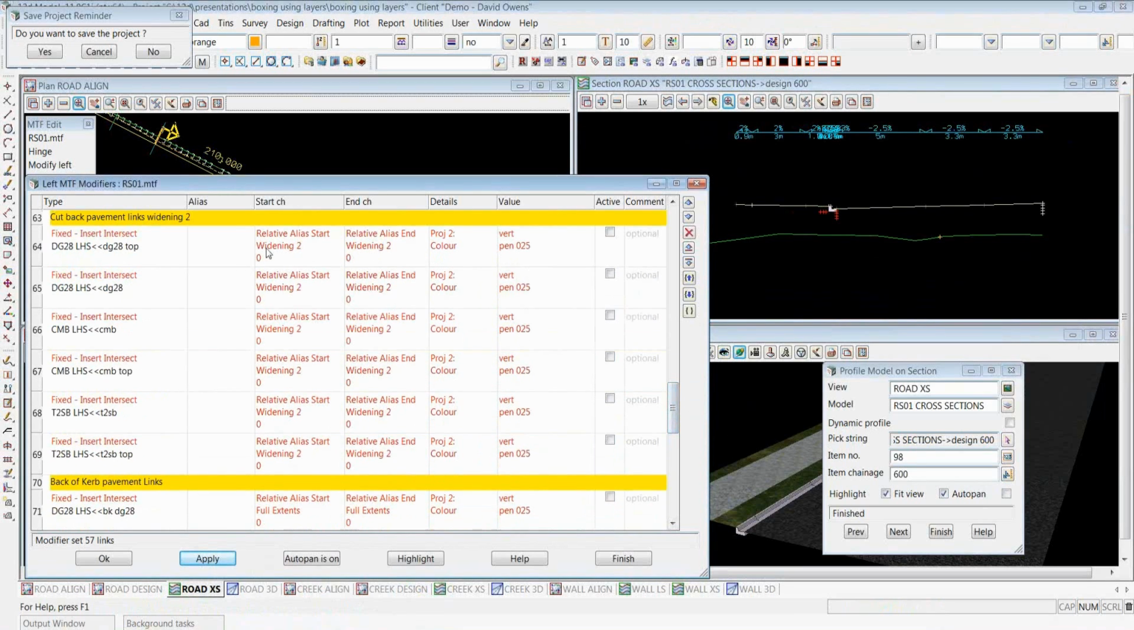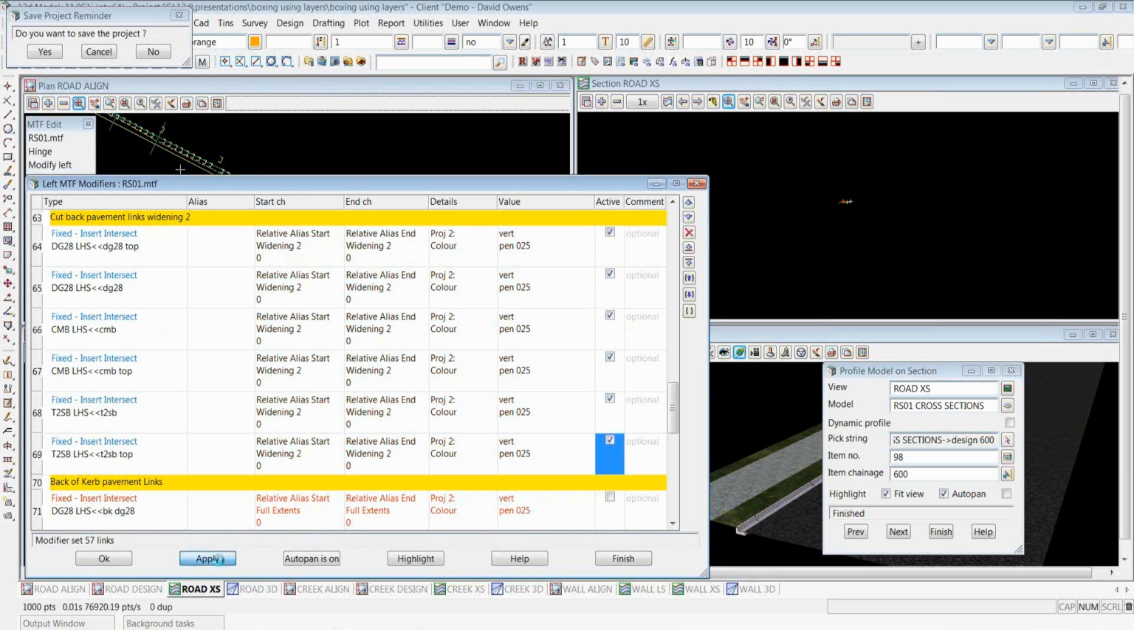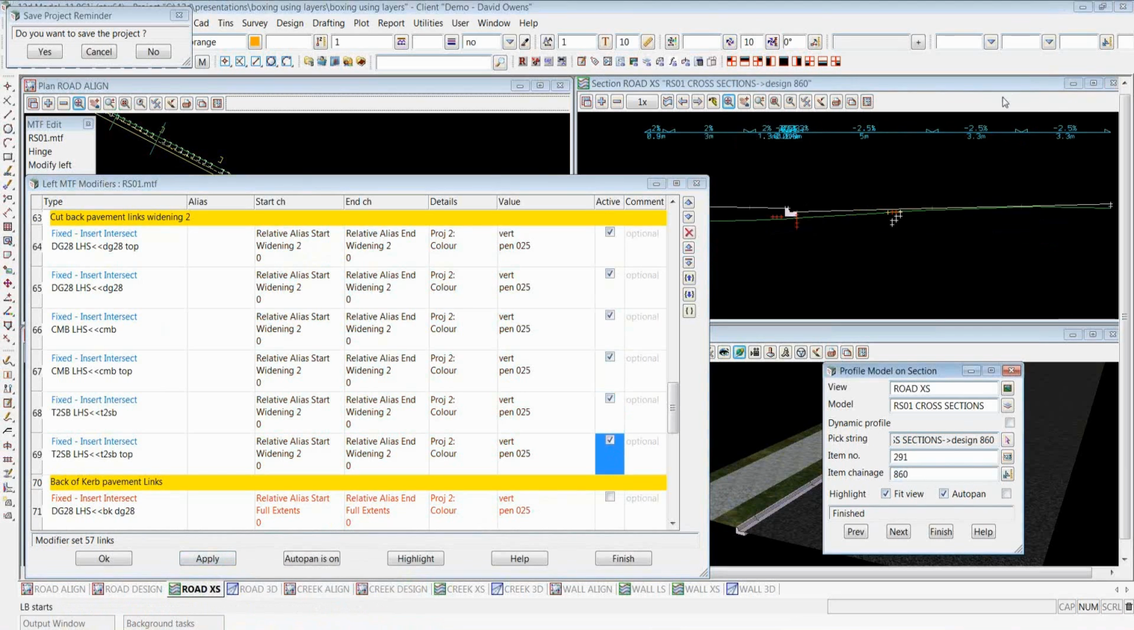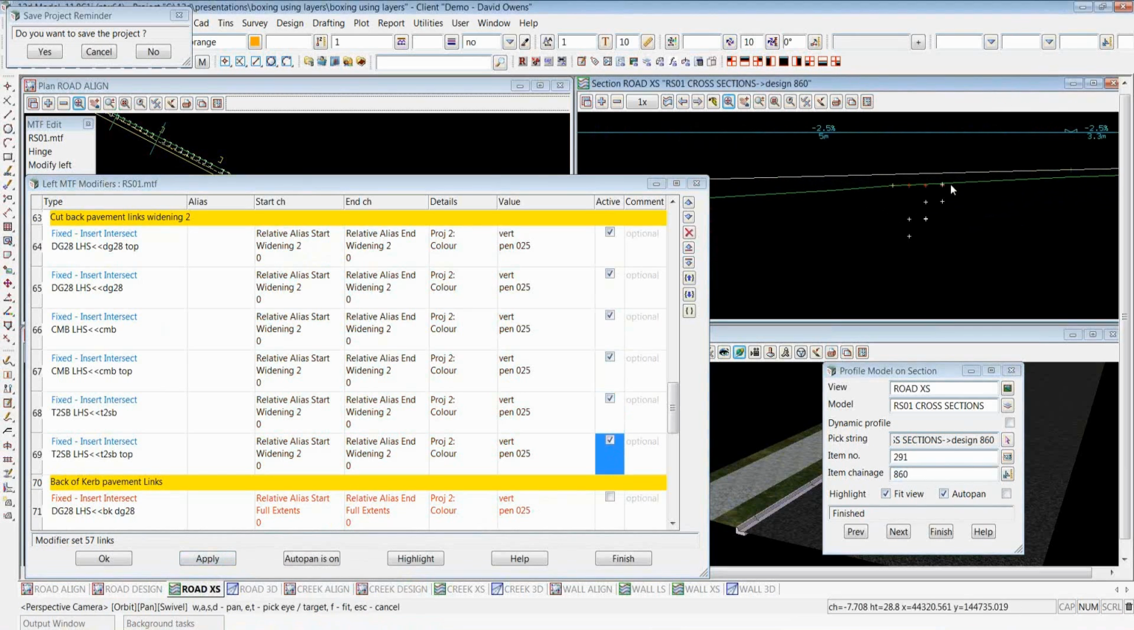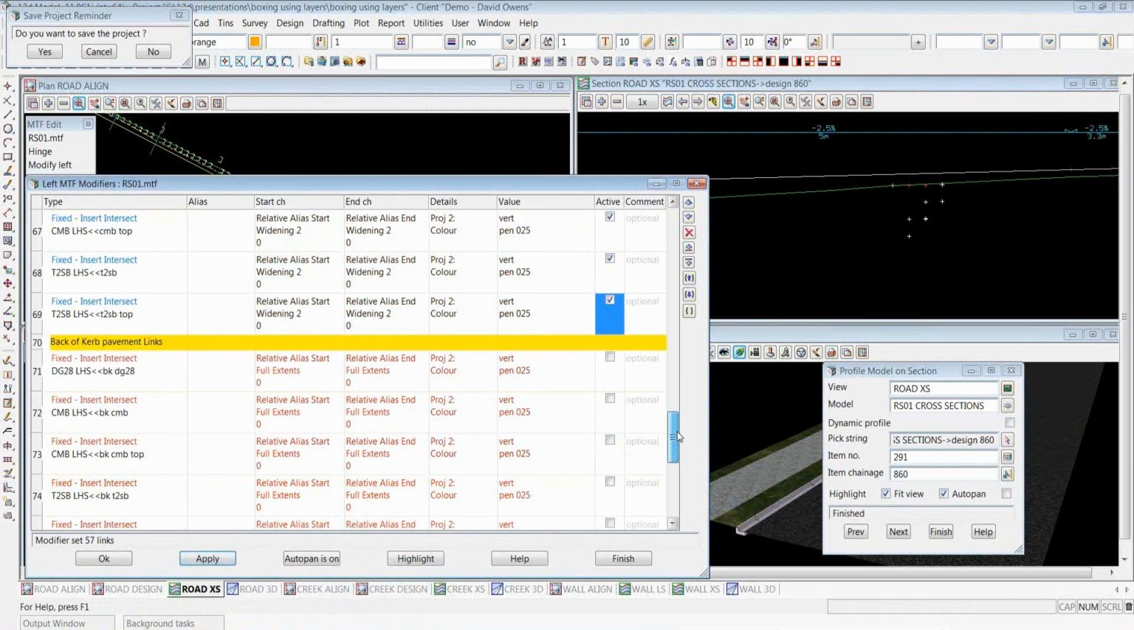And in the second widening area, exactly the same commands as the first one. So quite literally, once I had this working, I just copy and paste that whole block of commands and just change the start and end changes to the other alias of the second widening. So I can simply pop those on, apply it, go and have a look at what's happening in that sort of chainage range, and it's constructed the insertion points at the cutback steps.